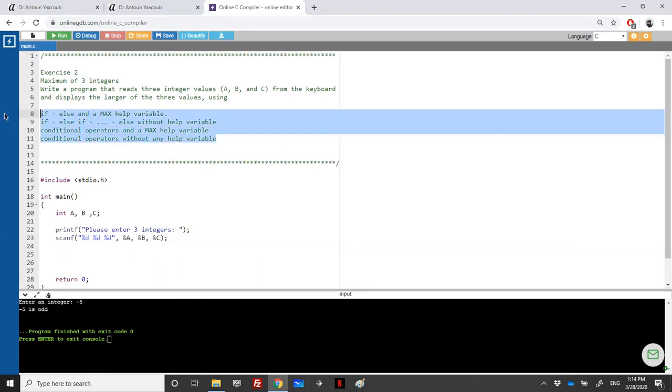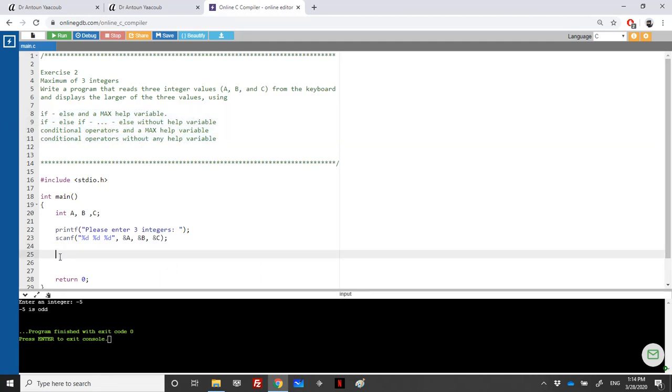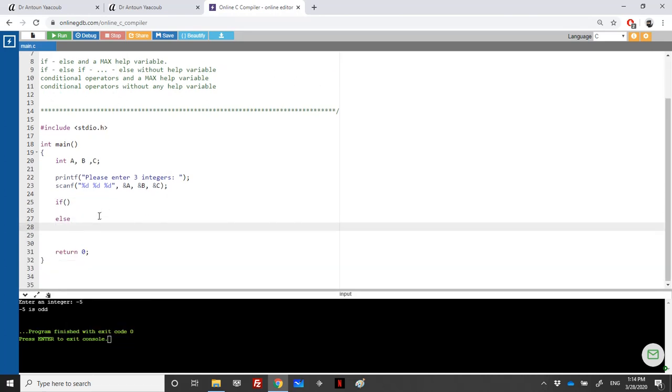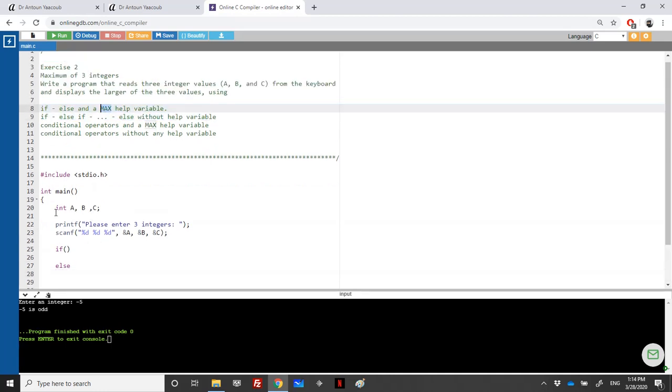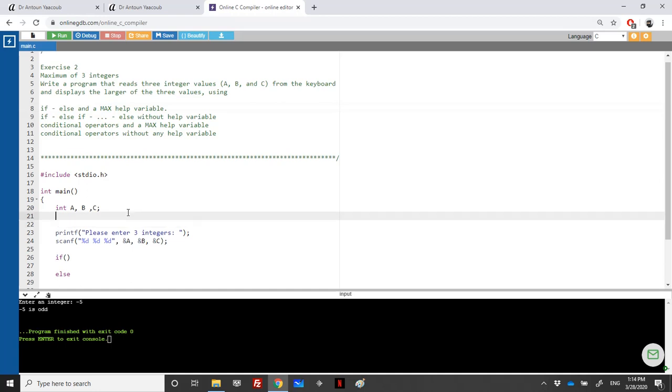The first part, they are telling us, please use if and else. You can use multiple if and else, but not inside of each other. This is part 1, and you can use a helper variable, which is an auxiliary variable, and it's called max.